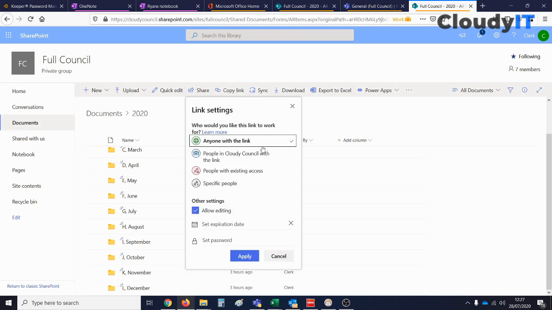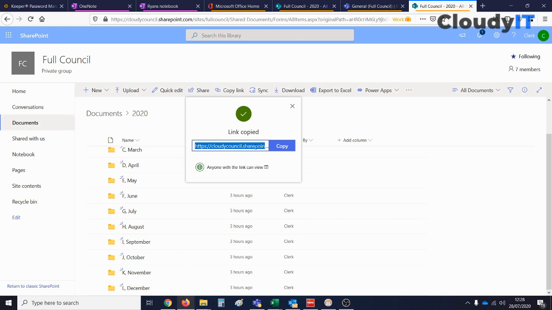Click the drop down and you can select who to share the document with. I'm going to leave anyone with the link ticked. We have the option to stop people from editing the document, so I'm going to untick allow editing. And I'm also going to set an expiration date so that people cannot access the document. You will be provided with a link that can be shared on your website, social media, or pasted into an email.